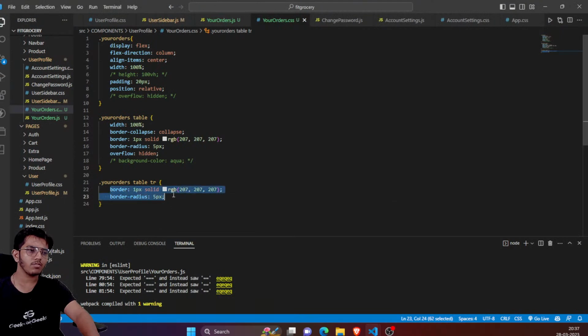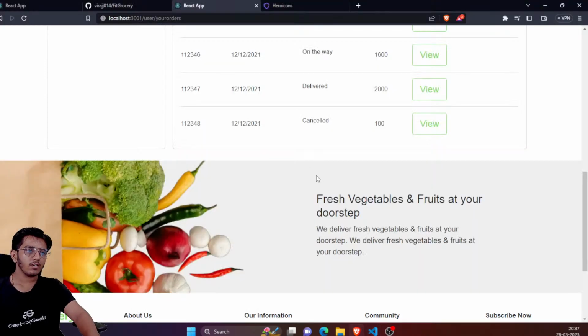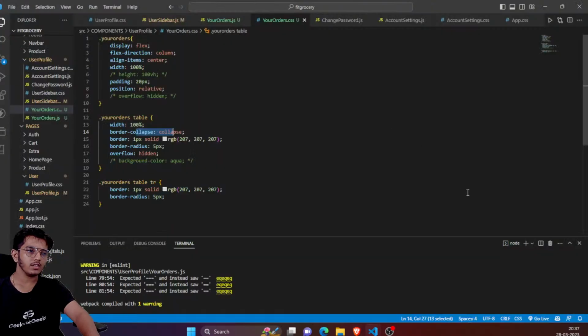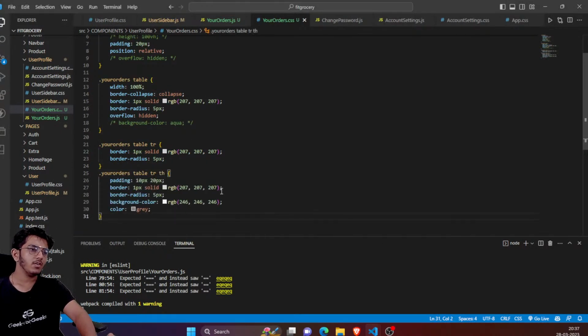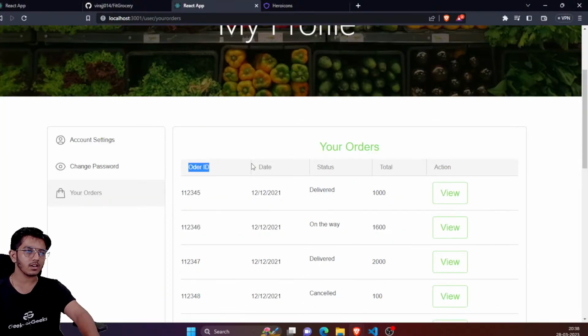I've given it some border from each side, and since the border collapse is collapsed, that's why it's looking fine. All right, so what else do we need is, I'll say my th tag will simply have some padding from top and bottom and left and right, then some border, then some border radius, and then I'll say that the background color is gray, and then text color is dark gray. Here you can see, yeah, text color is dark gray, and everything is fine.